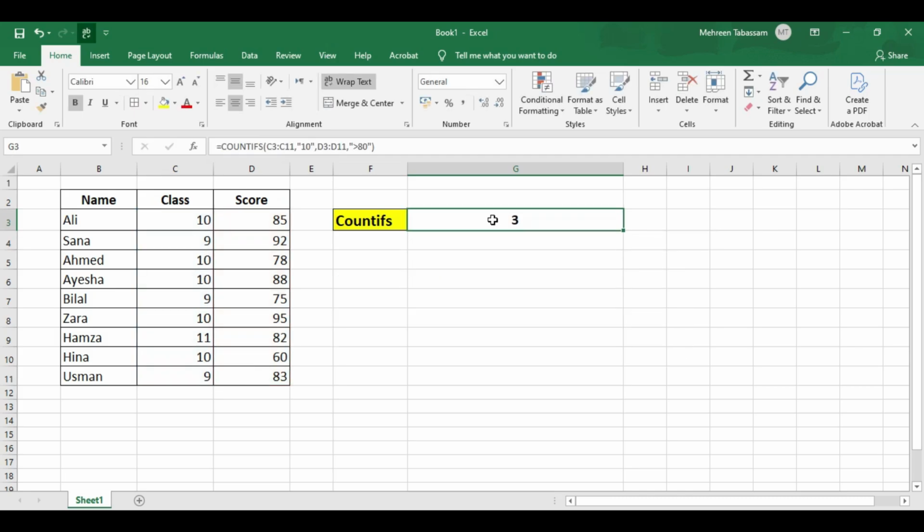Now press enter and you will see the result. Let's say the result is 3. That means 3 students are in class 10 and have scored more than 80 marks.